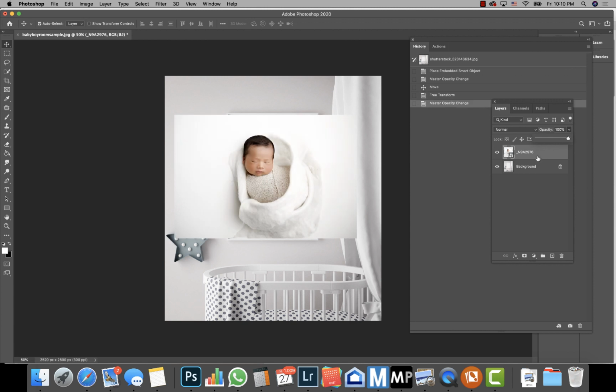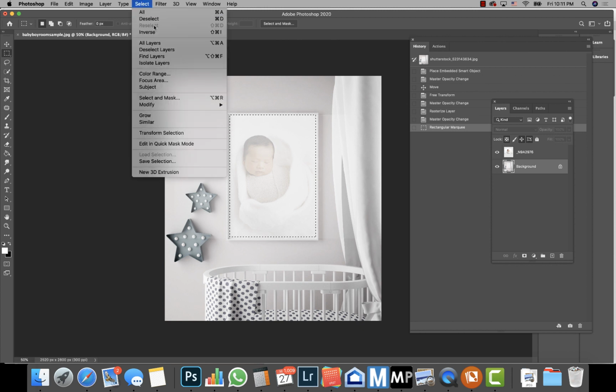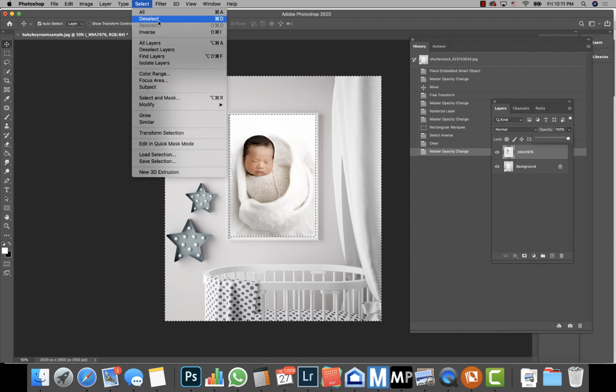Then I'm going to make it a little bit bigger, and I want to rasterize this layer so that I can easily clip it. Now I'm going to turn the opacity down so I can see what I'm doing, and I'm going to go to the actual image and select where I want the image to be. I'm going to do select inverse, and I want to delete the excess. Click on the photo and hit delete. Now if I turn my opacity back up, you can see that the image is in there.